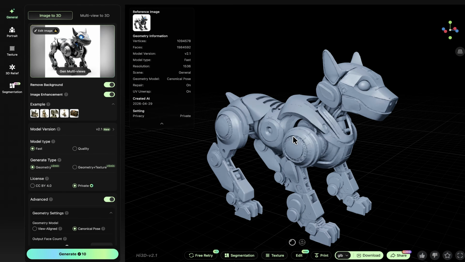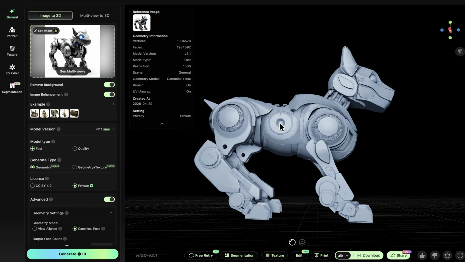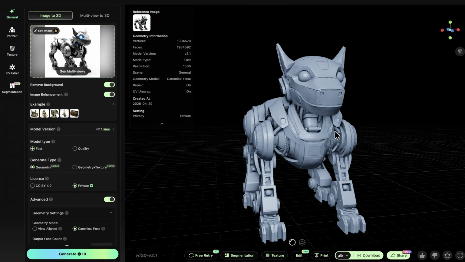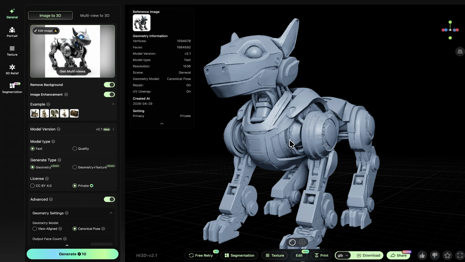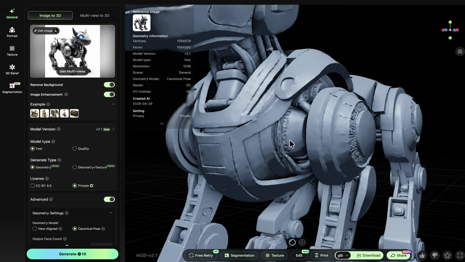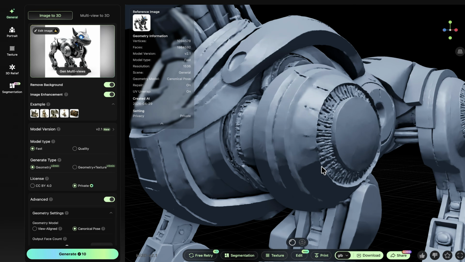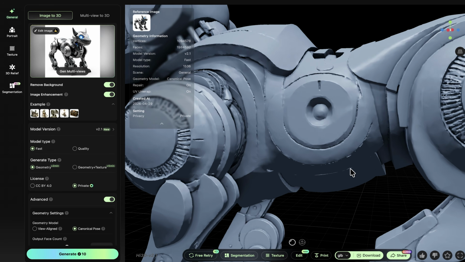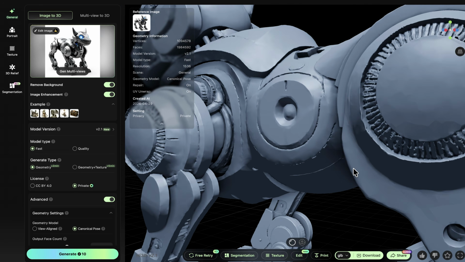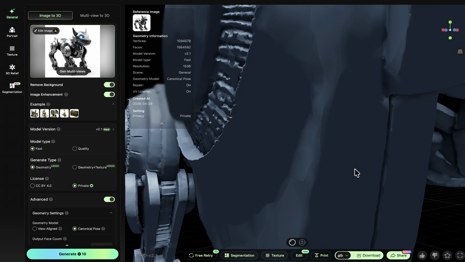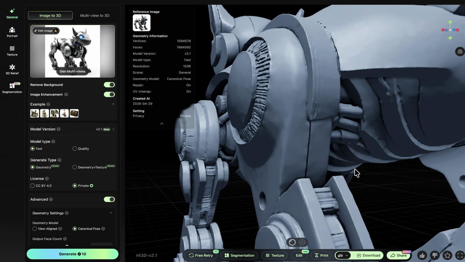When we rotate the object, the structure looks solid and consistent, and most of the key elements from the original image are clearly preserved. If we zoom in, surface details are not perfect, but that is expected here. This approach is mainly about getting the geometry right, and in that sense, it does a solid job. It works well for prototyping, quick concepts, or early-stage ideas where speed matters more than polish.